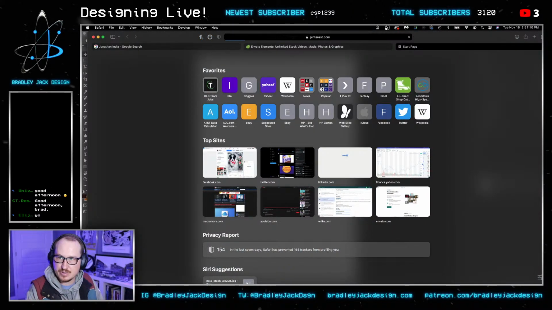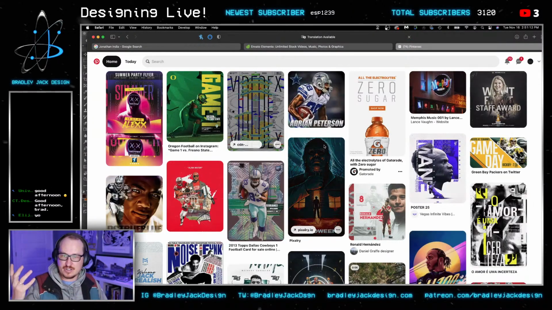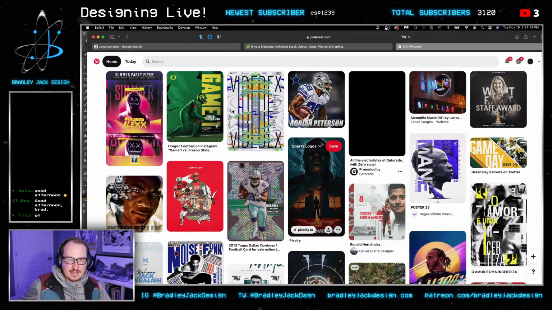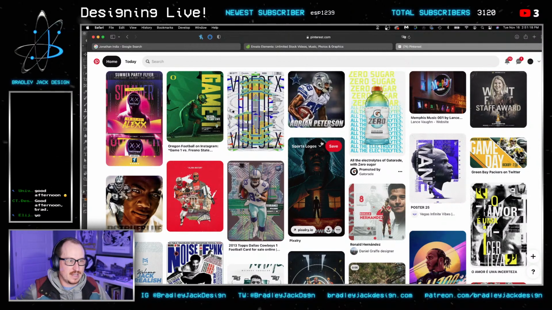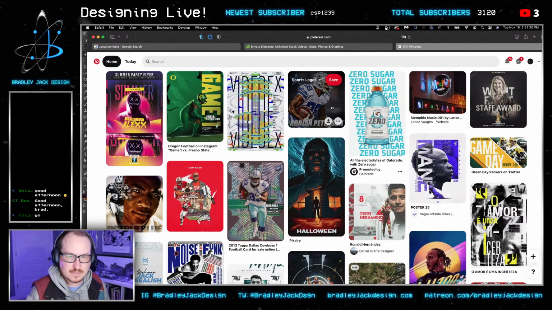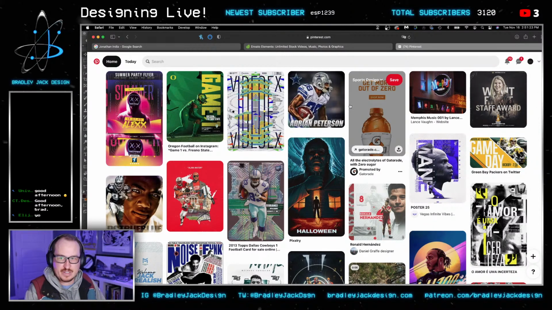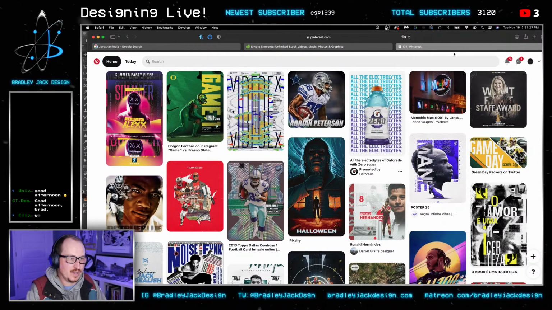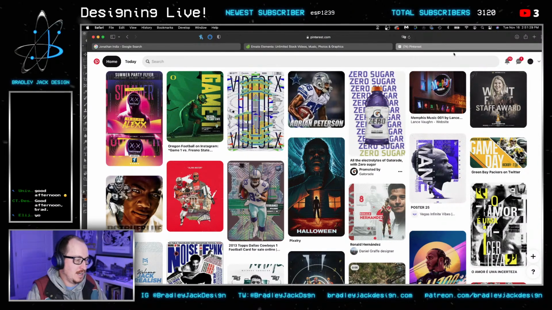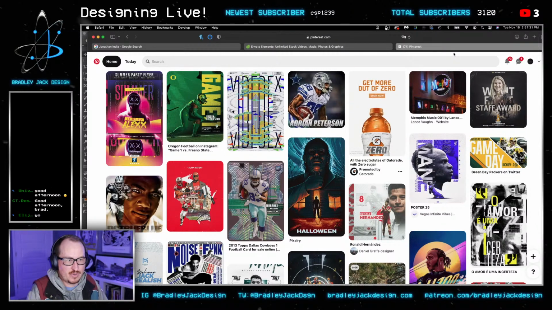So let me go to Pinterest. And then here's just a bunch of sports stuff. So like sports cards, I think it'd be cool to do something like my Devontae Adams design. Maybe one big photo, Rookie of the Year. Try and make it look as realistic as possible, with an auto on it and some refractors and stuff like that.